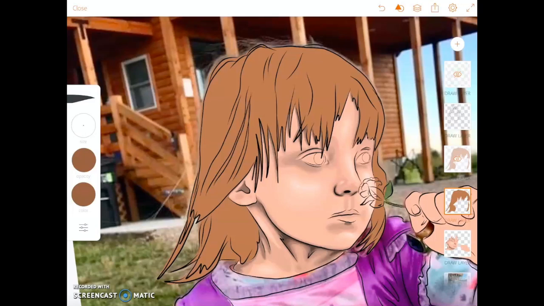So if you are creating a digital drawing of a person with hair or an animal with fur, this will be very helpful for you. So the first thing you're going to want to do is get a base color of the hair, just do an outline of the general shape of the hair, and then autofill it with that same color.